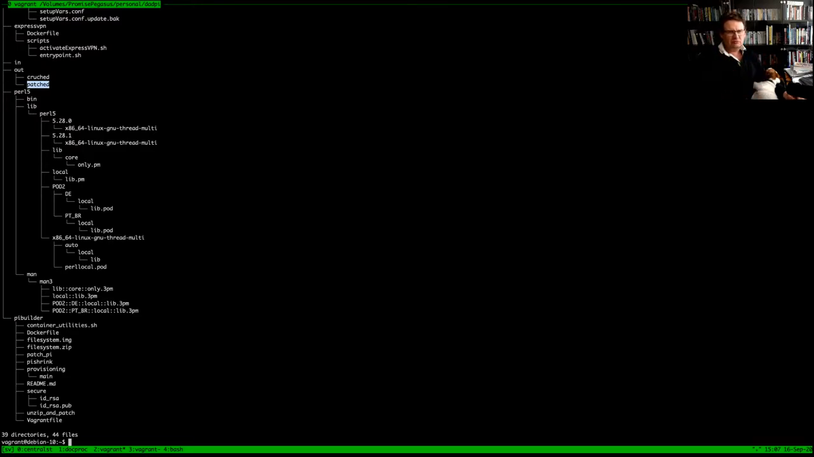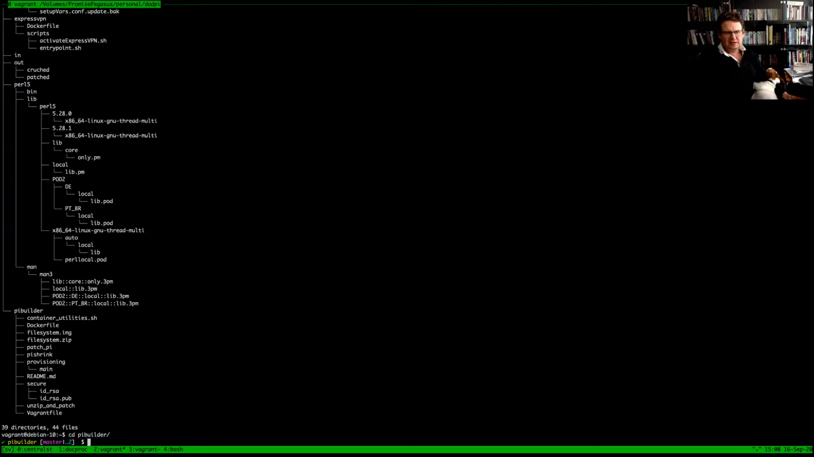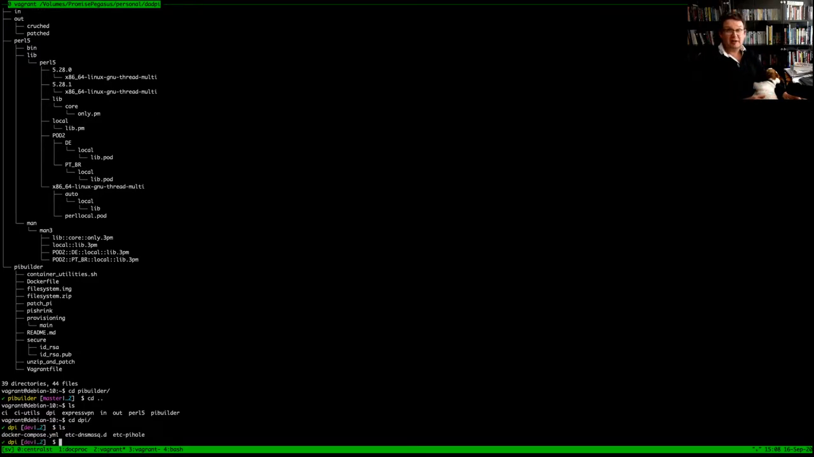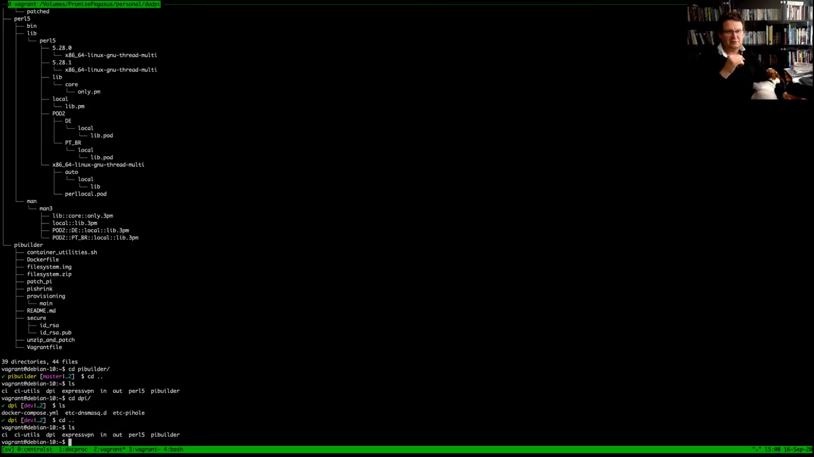Ignore the Perl, that's not relevant to this current project. It's needed for the git prompt. So if I go into Pi Builder, this sexy prompt, the git prompt requires it. That's sort of beside the point, really. ExpressVPN is another project. DPI is the actual main part of the project that I'm working on.